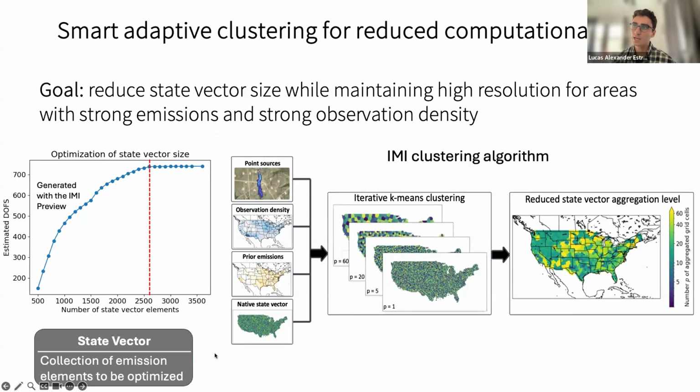The native resolution of the IMI is at 1/4 degree resolution, or roughly 25-kilometer resolution. But for the whole contiguous US, that's about 10,000 state vector elements. And that means that you have to run many, many simulations in order to calculate your posterior emissions. And it can be quite expensive when you have that many state vector elements. Ideally, we want to reduce the resolution in some areas that have weak emissions or have low observational constraints, while maintaining high resolution in other areas that have high observational constraints. And what I mean by observational constraints is high observation density and high prior emissions.